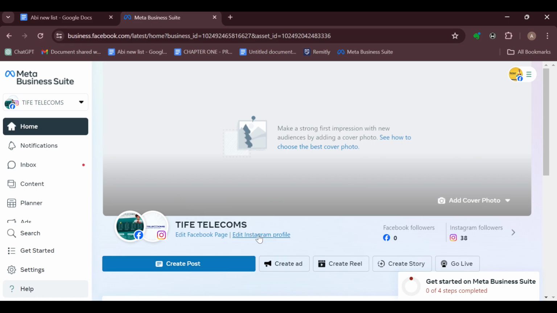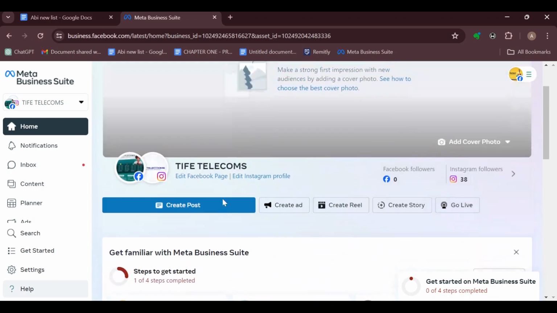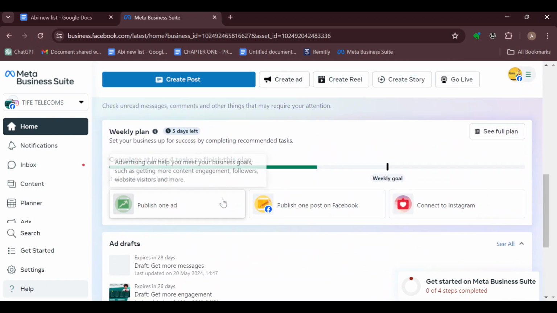Just click on Connect Instagram like I did, and then follow the on-screen instructions, select the category you fall under, put in your personal details, click on continue, and then your Instagram account and your Facebook account will be connected, such that you can make a post on your Facebook account as well as on your Instagram account.